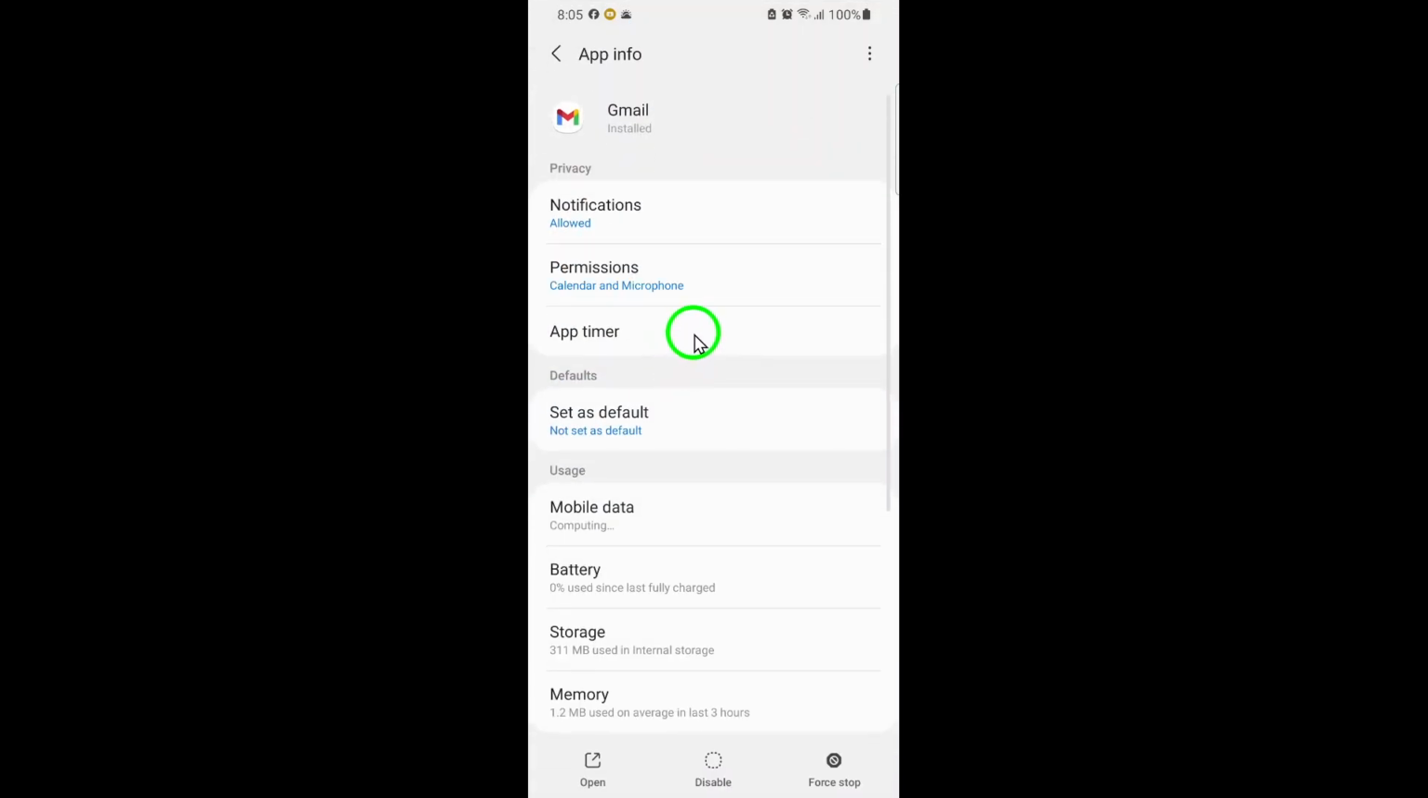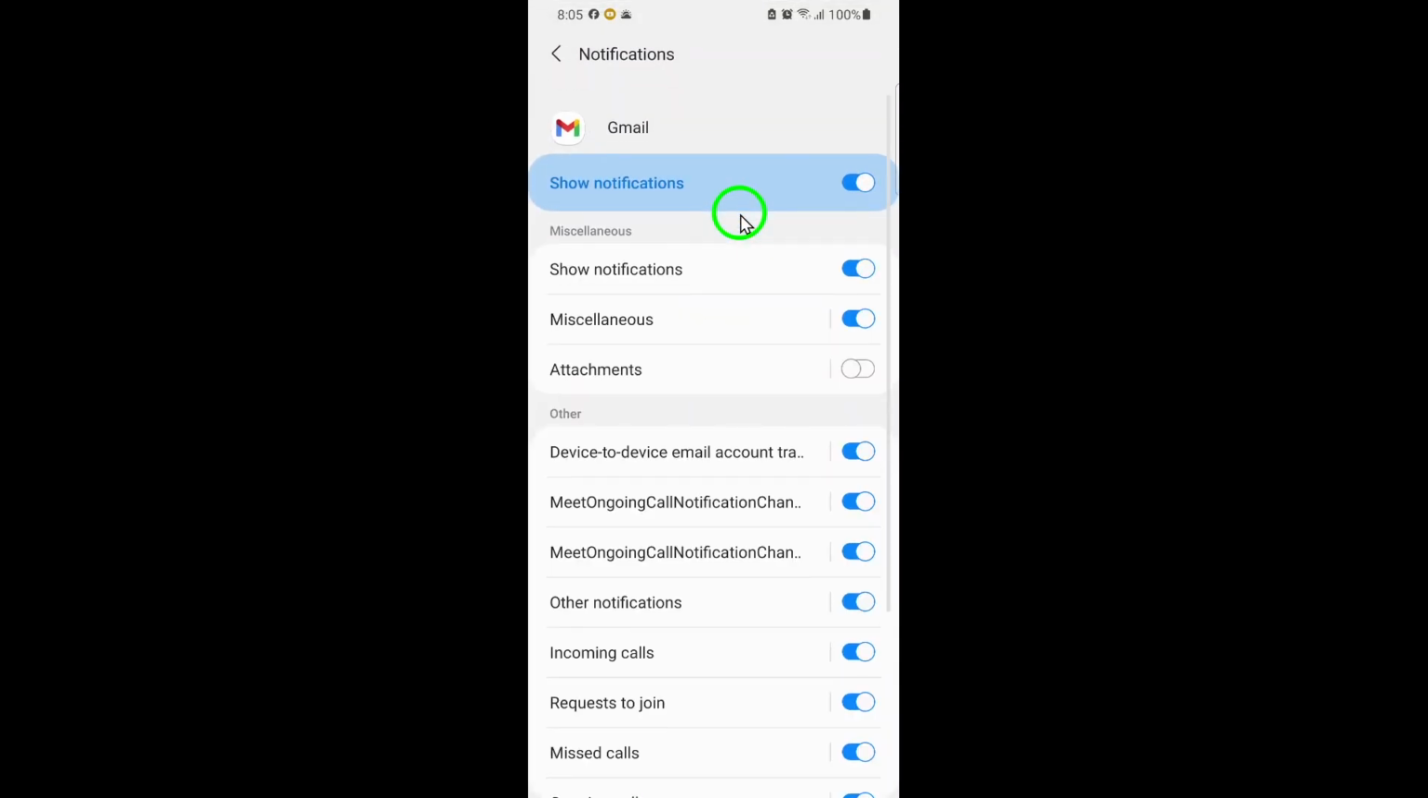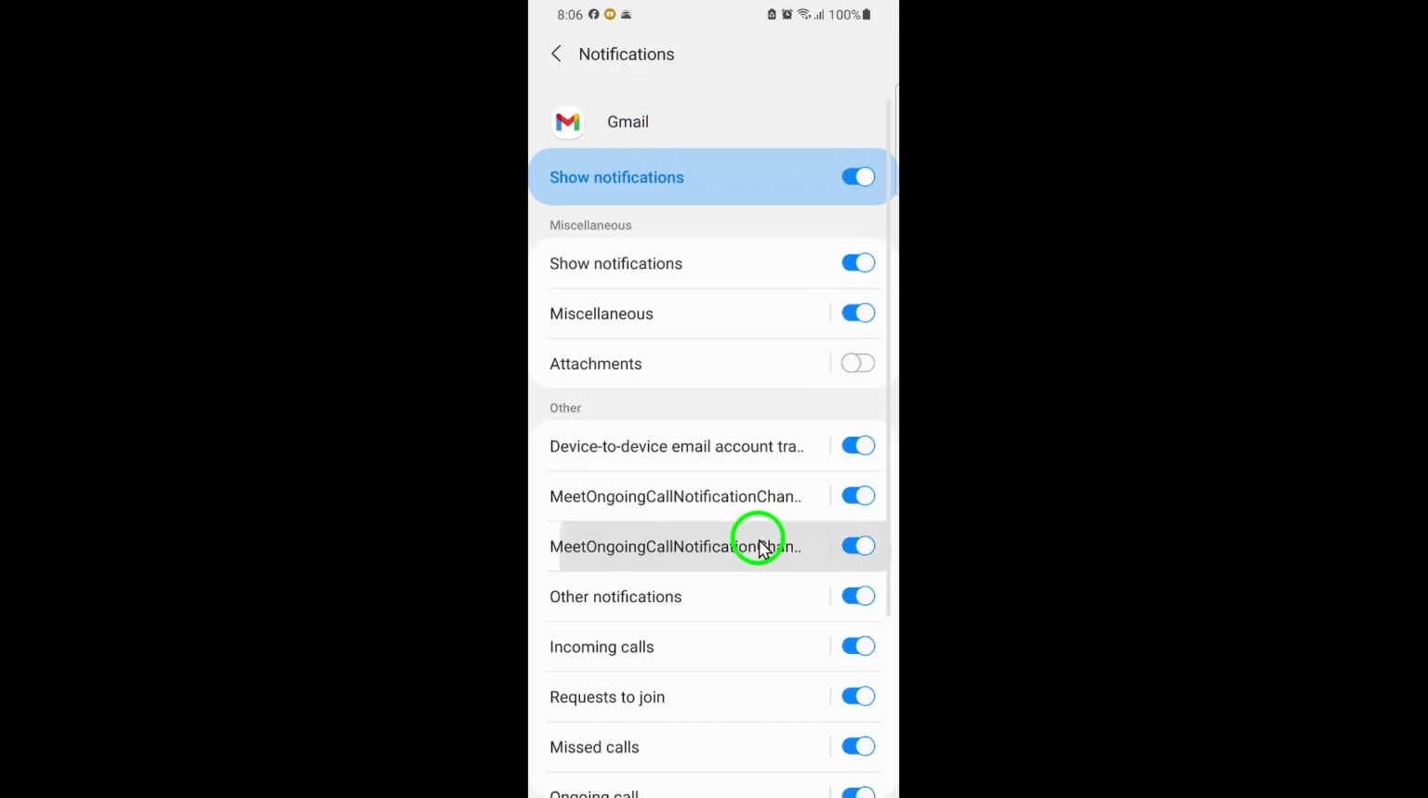Once you're inside the Gmail app settings, locate and tap on Notifications. This menu controls all notification options specifically for Gmail, making it easy to customize how and what you're notified about. Now, tap on Notification Categories. This section organizes different types of notifications Gmail can send to your device, allowing for more detailed control.